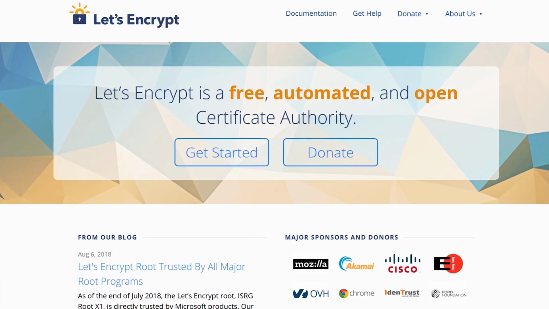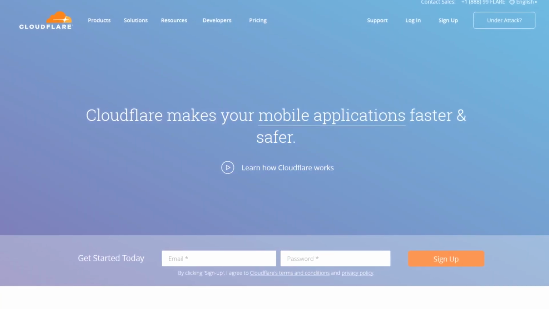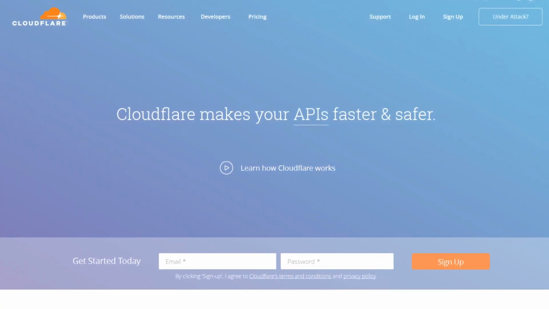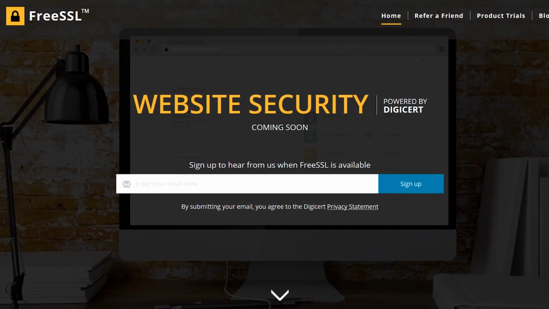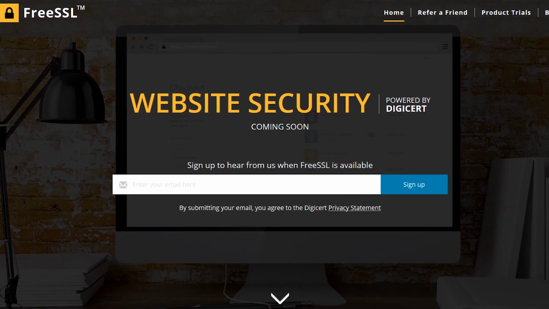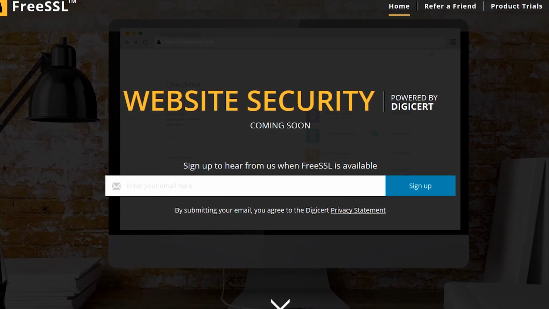While Let's Encrypt is the most popular free option, it's no longer the only show in town. Cloudflare offers a shared SSL certificate on their free plan, which is an easy solution if you're already using them. Additionally, free SSL is currently offering nonprofits or startups their service, and soon it'll be available to everyone for free.